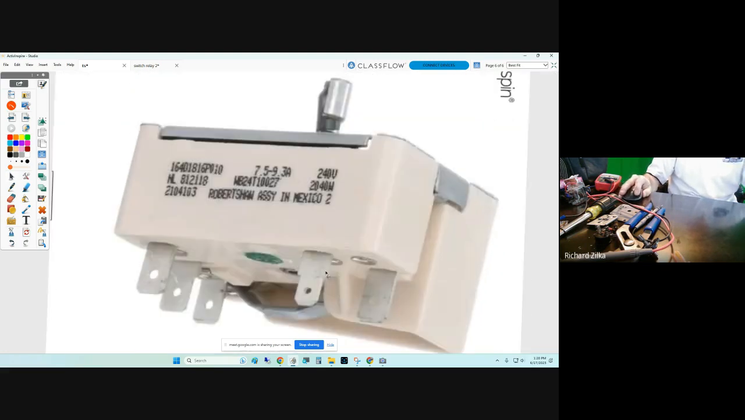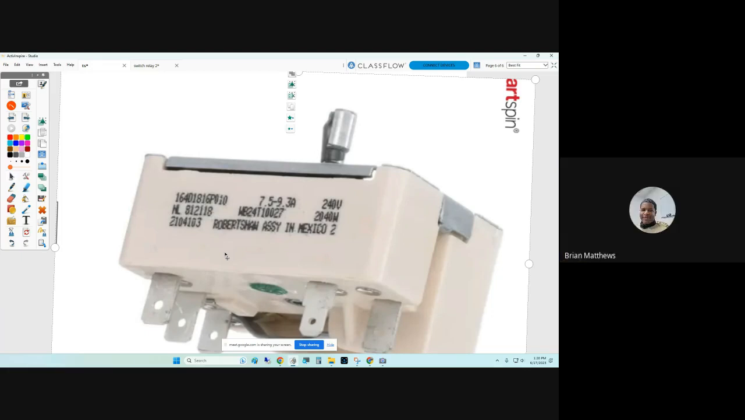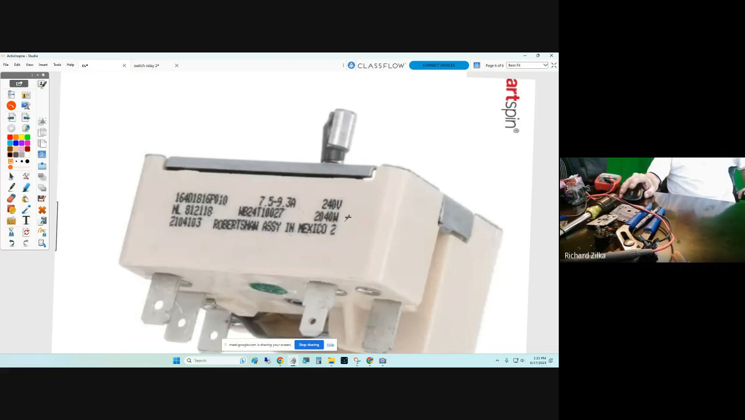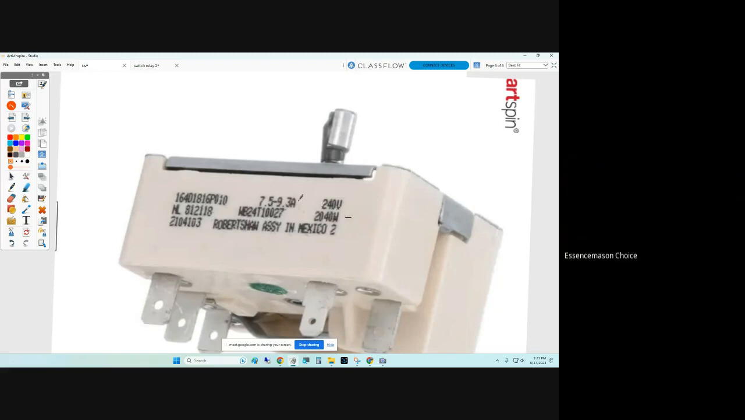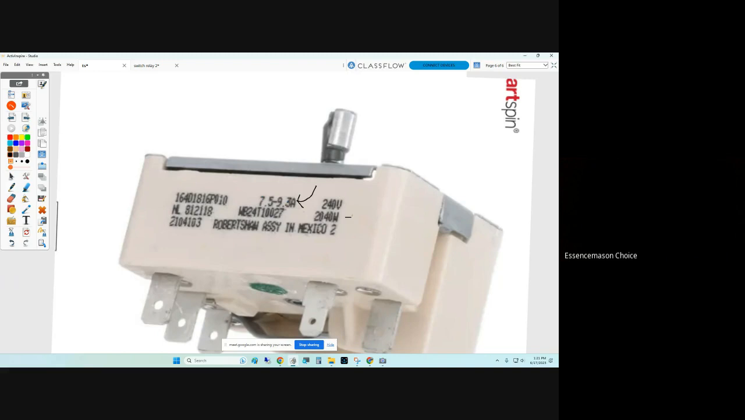I apologize. Okay, so what information here is important to me? Watts. Okay, wattage, 2,040 watts. I can't really see. But this is important also: the average, 5.9.3 amps.